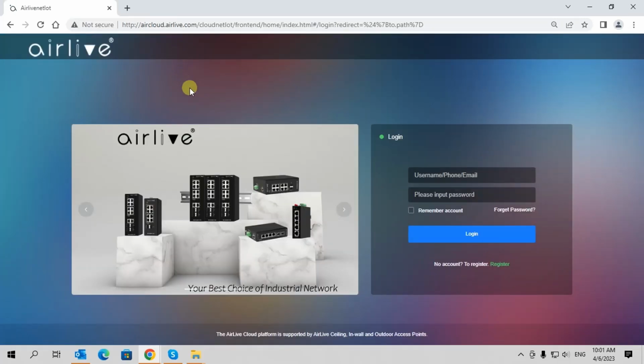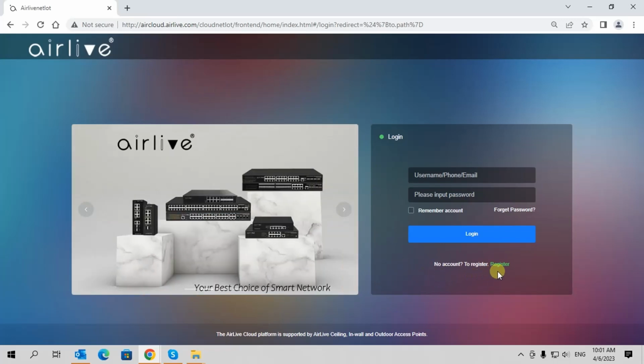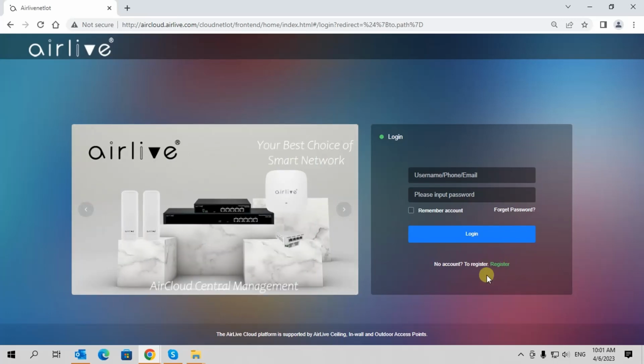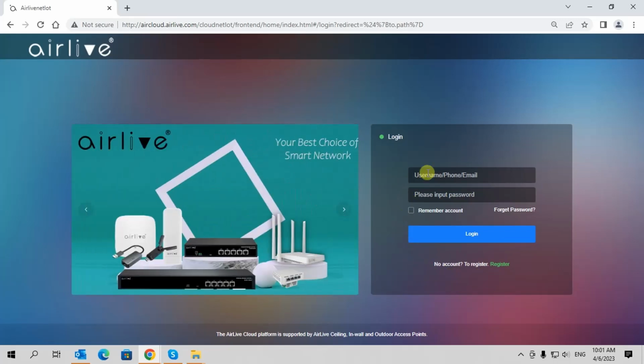The login page of the AirCloud is now displayed. You can now log into the AirCloud. First-time users need to select Register first to make a username and password. Enter your username and password and press Login.